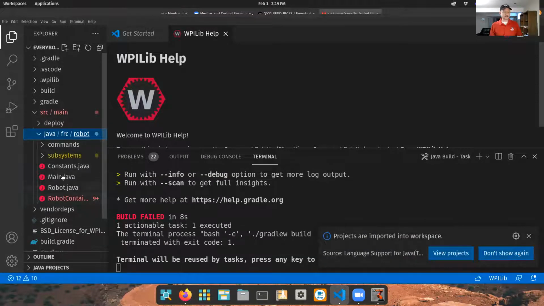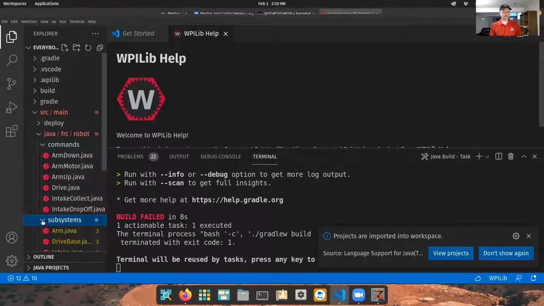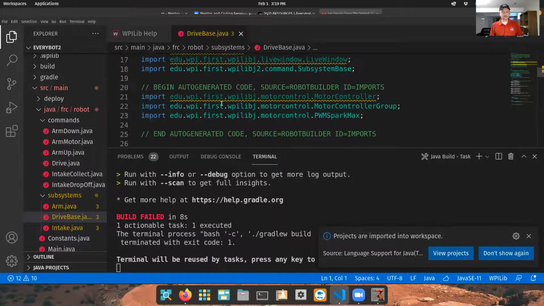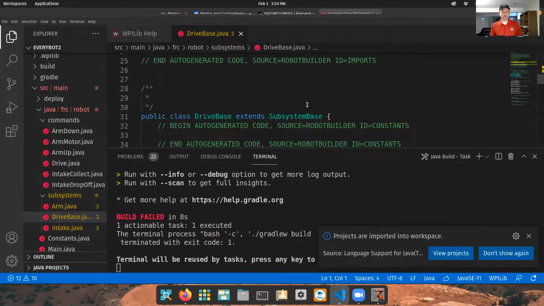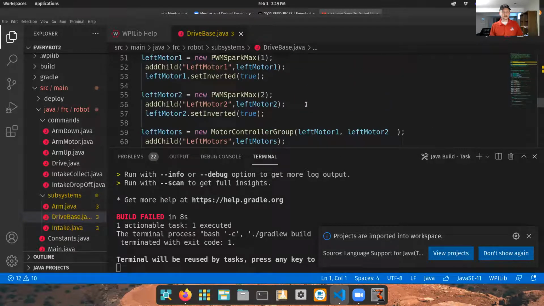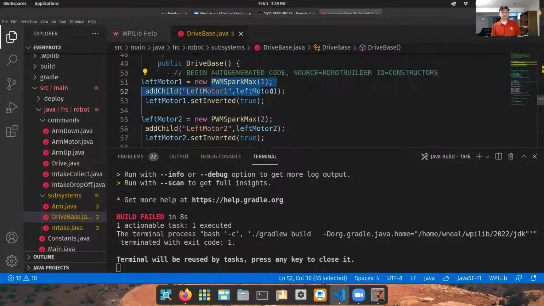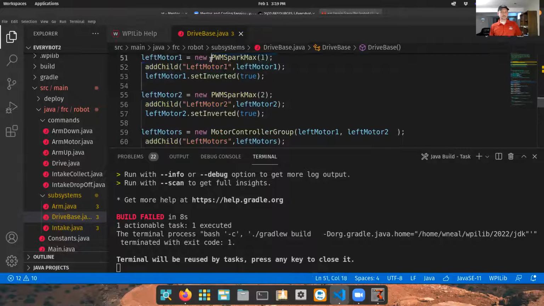Let's look at our commands or subsystems. There's our drive-based subsystem, and there we have the motors in there. That's pretty nice. And there's the PWM Spark Max 1, 2, 3, and 4 channels. They're all set, all ready to go there. Now, what we do have to achieve is to convert these now to CAN-based motors, because the Everybot is calling for CAN-based motors. So we will do that momentarily.